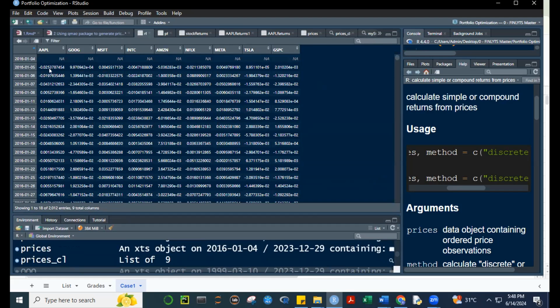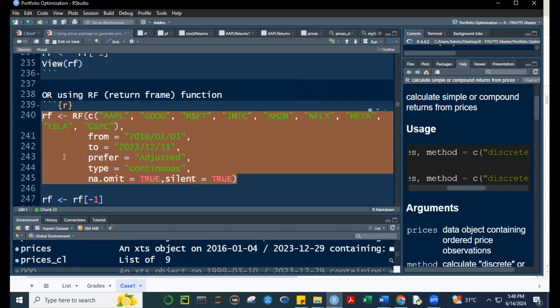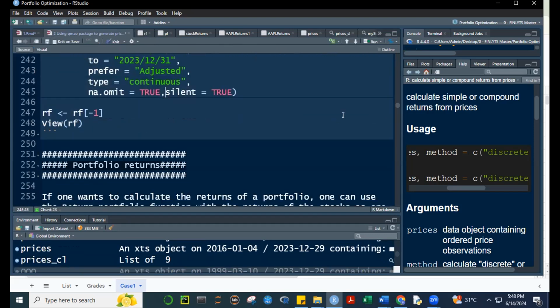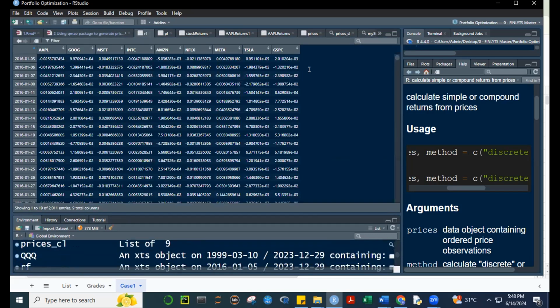But the good news about this is this is already the price, this is the returns. So from the objects, Microsoft, you can directly get the returns using the RF function from the qmao. And then let's just remove the first row. There you go. So we now have this vector of returns called RF.